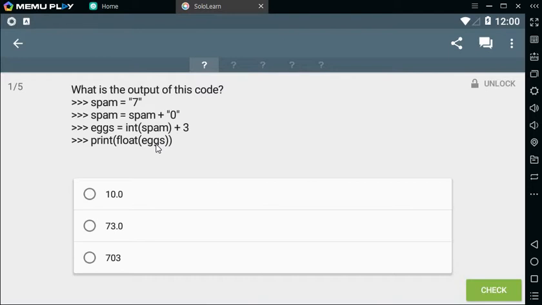So eggs is 73. We're going to change that to a float, and then we're going to print. Now, when we print a float, even if there's nothing to the right of the decimal point, we're going to have 0.0 as a visual indicator that it is the float data type. And we got 73.0 right here.